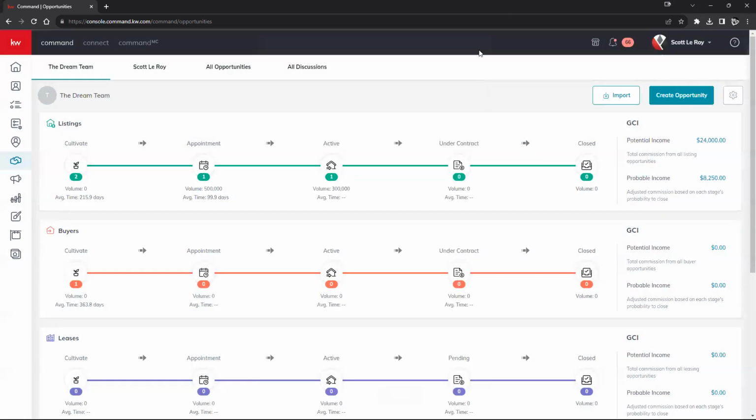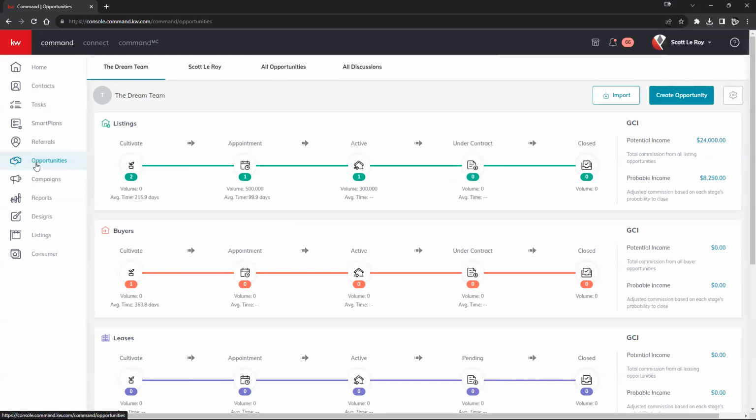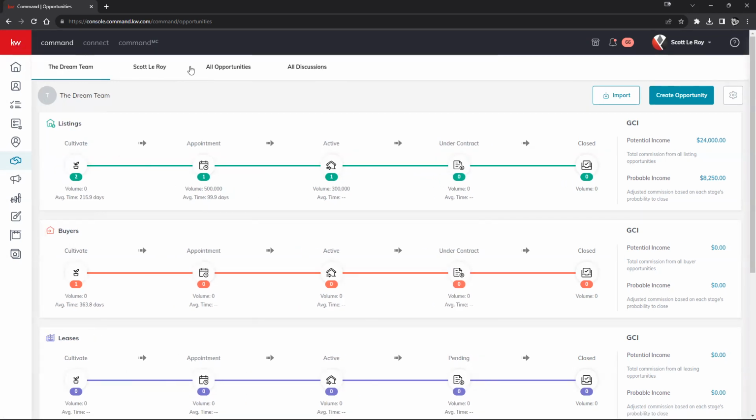Now, I'm going to X out of here, and I'm going to take a look at this opportunities page here. And when we click on opportunities right here, we're greeted with 1, 2, 3 different timelines. And with this, we also have a couple different options up at the top here as well. Taking a look at these options, you see the Dream Team, Scott Leroy, all opportunities and all discussions. If you are a solo agent, you may only have your name, all opportunities, and all discussions right here.